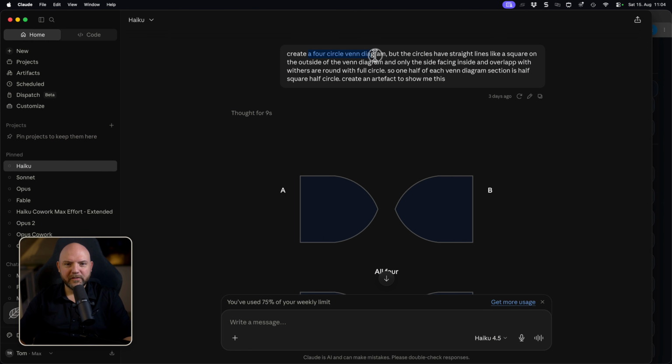say create a 4-circle Venn diagram, but the circles have straight lines like a square on the outside of the Venn diagram, and only the side facing inside and overlapping with us, so there's even a typo, are round with full circles. So there's even a misunderstanding here, maybe could cause a misunderstanding. So half of each Venn diagram section is half square, half circle. Create an artifact, again typo, to show me this.